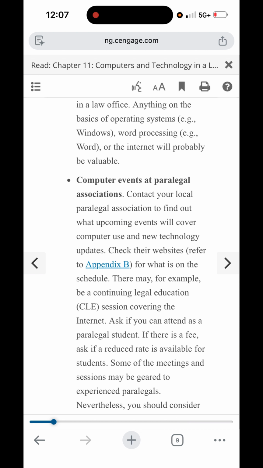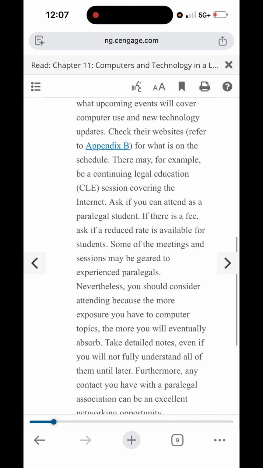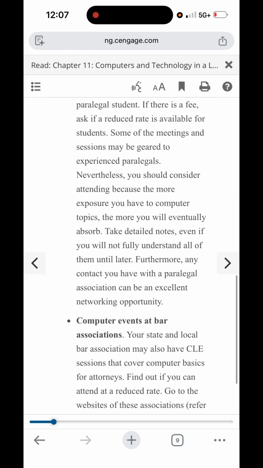Computer events at paralegal associations. Contact your local paralegal association to find out what upcoming events will cover computer use and new technology updates. Check their websites. Refer to Appendix B for what is on the schedule. There may, for example, be a continuing legal education (CLE) session covering the internet. Ask if you can attend as a paralegal student. If there is a fee, ask if a reduced rate is available for students.